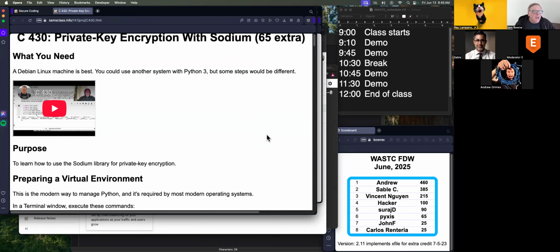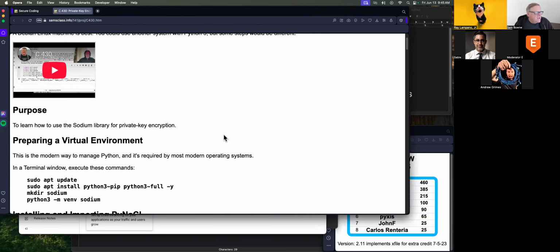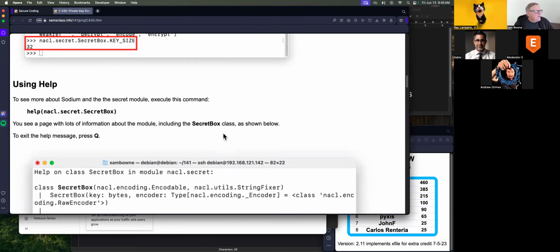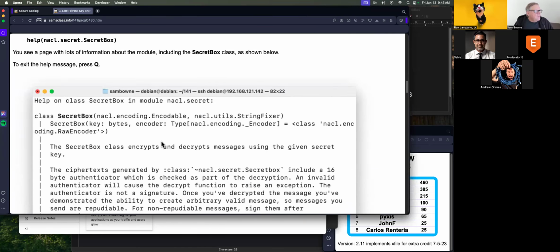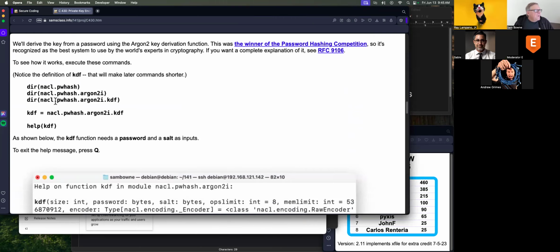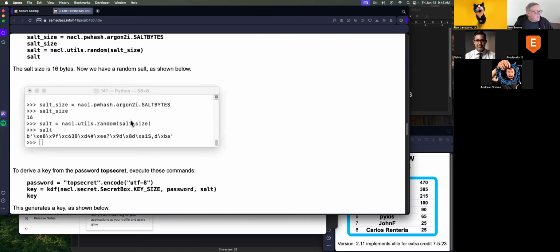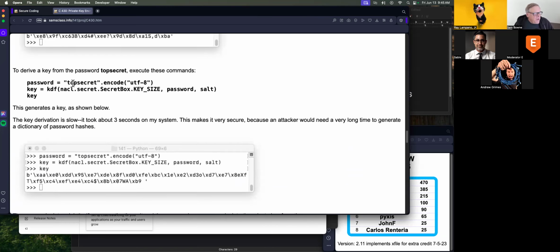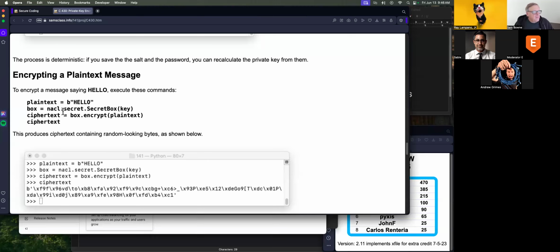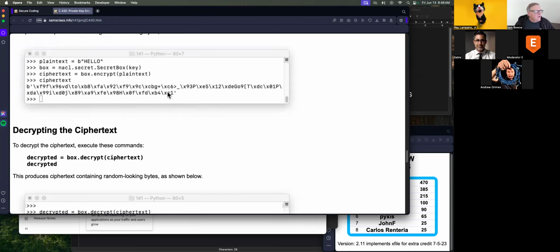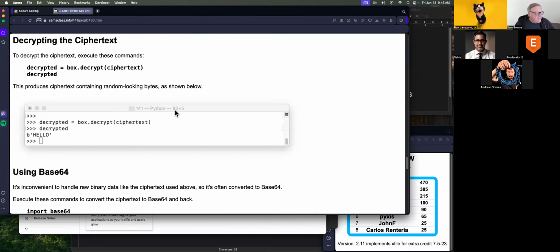This is a library that will automatically choose the best algorithm and the right length of the private key and everything else. So you can do it in Python and you can read about the Sodium library and then you can read about the key derivation function. And now it's really very easy. You get a password, you encode it, and then you use it to calculate a key with a key derivation function. And that gives you a random key. And then you can encrypt a message with the Sodium secret box key to just encrypt it, and that'll give you random looking ciphertext. And then you can decrypt it if you have the key.